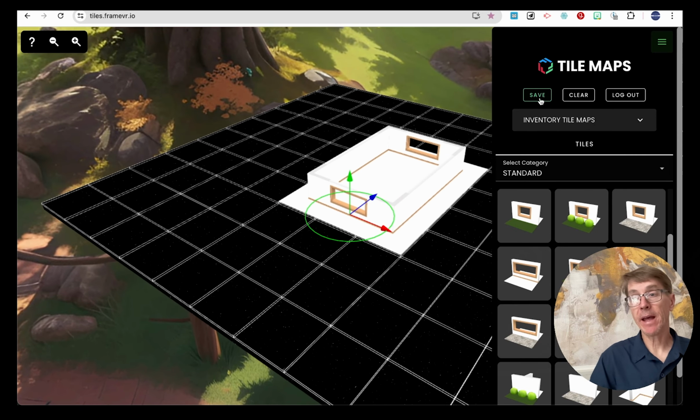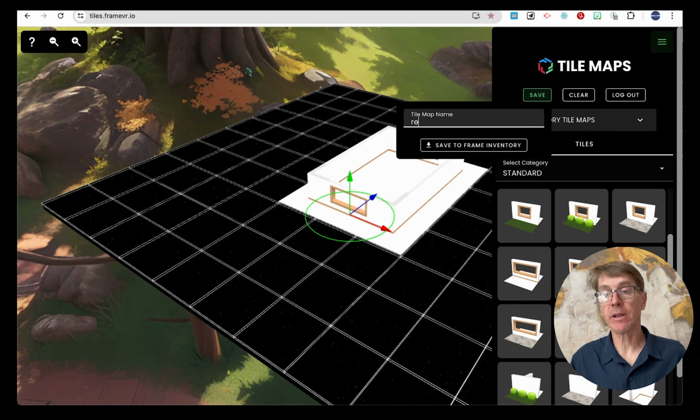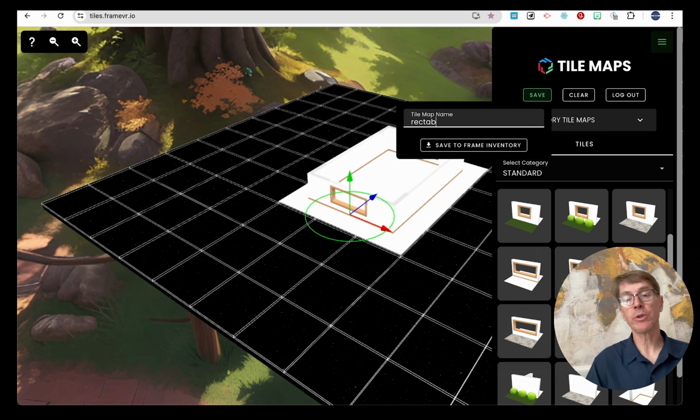And again, I'm going to go ahead and save and give it a unique name, because when I get into Frame VR, I want to show you what the different experiences are for the users with these different environments, whether it's closed with windows.